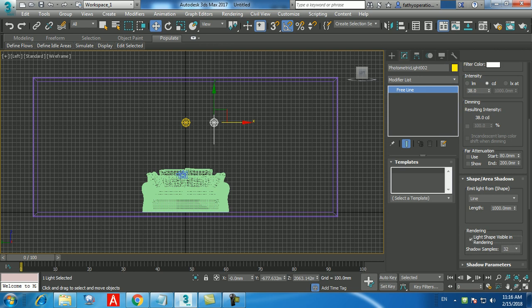Shadow sample is when the light falls on the object, the shadows will appear, right? So when the shadows appear on the floor, if the shadow samples are very low, it will look grainy. To make it smooth, you can increase the shadow samples, but the render time takes too much.